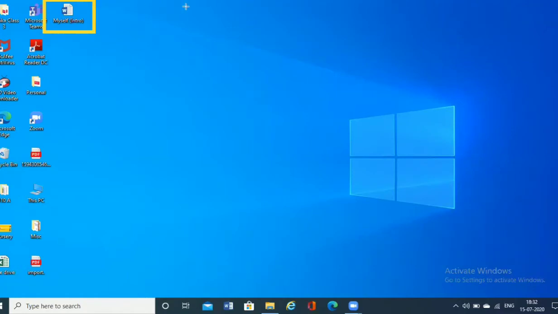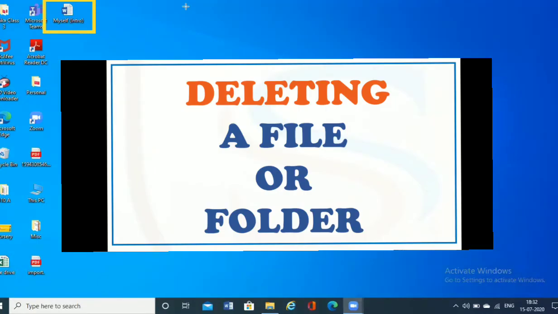Now we'll talk about how we can delete a file or a folder. It is very simple, but you should always delete a file or a folder which is unwanted. Unwanted means which you do not need in future. So you can easily delete it if you want to. We will see how we can do that.